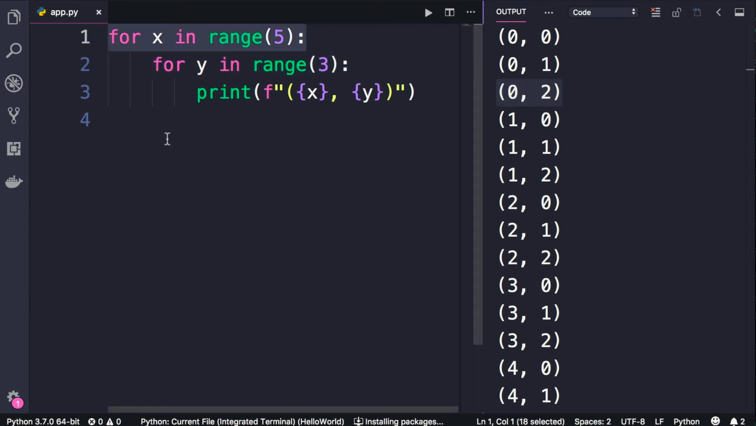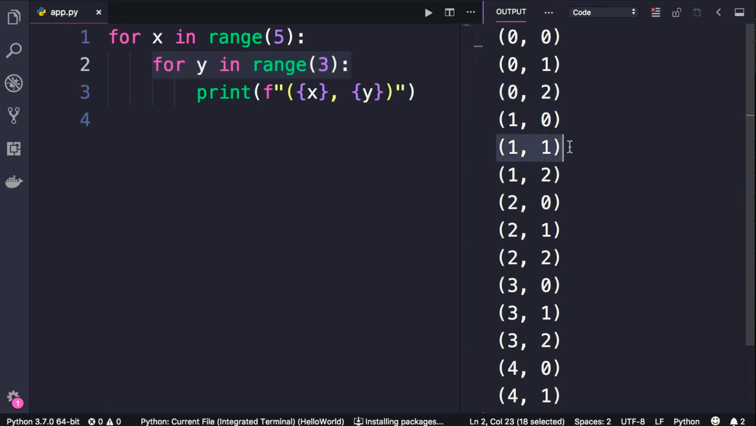Here we'll be in the second iteration, so x will be 1, and then we start here again. So we have to execute this inner loop 3 times. In the first iteration, y will be 0 and x is 1. So here we have 1 and 0, then we'll get 1 and 1 and 1 and 2. You get the point. So this is all about nested loops.